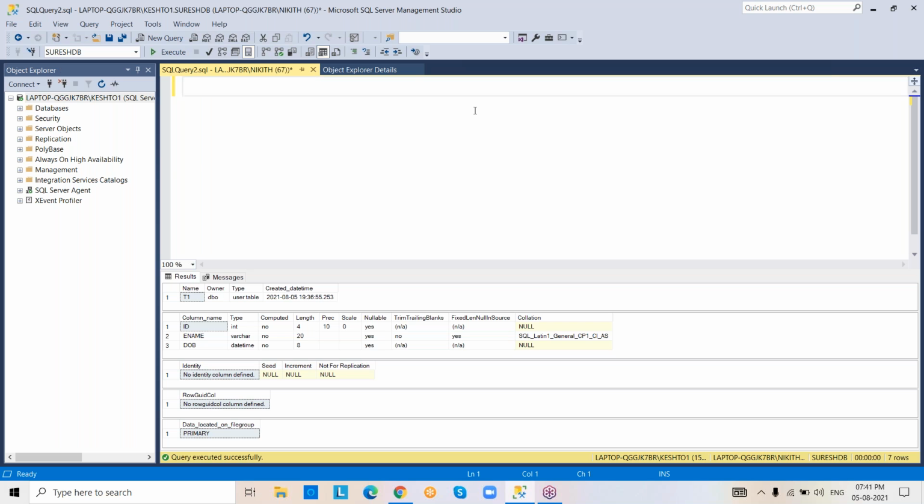Right. Next command is the drop command. The drop command is used to delete a table from the database. What is the difference between truncate and drop? The truncate command deletes only data, not structure.